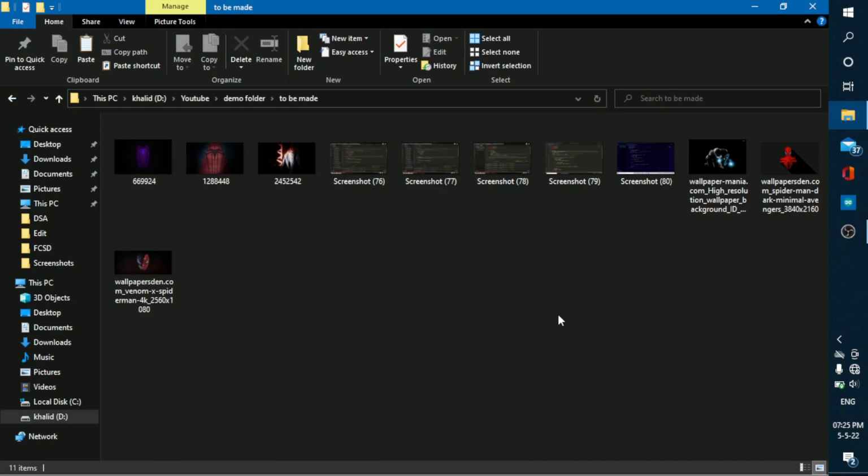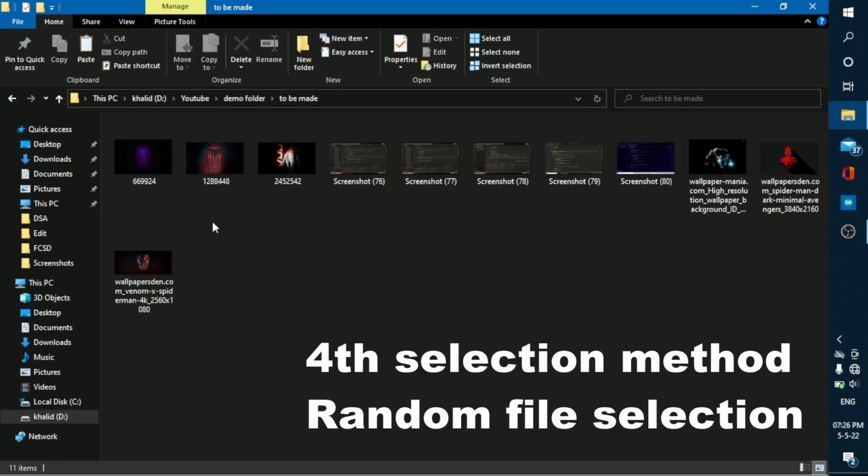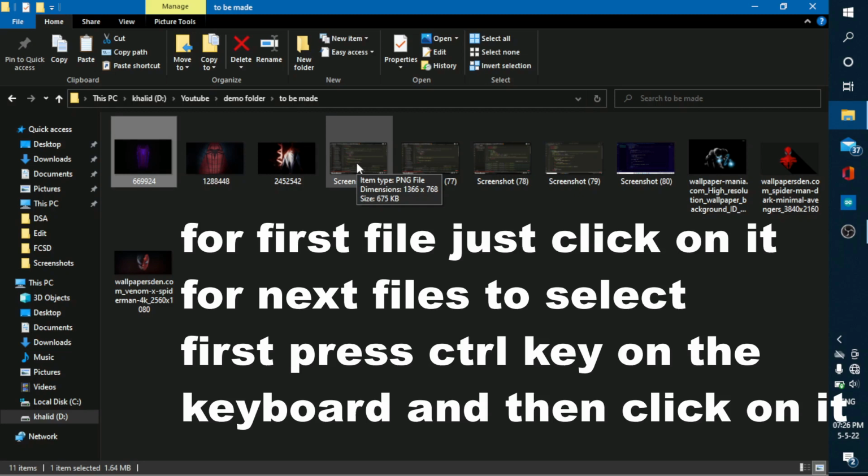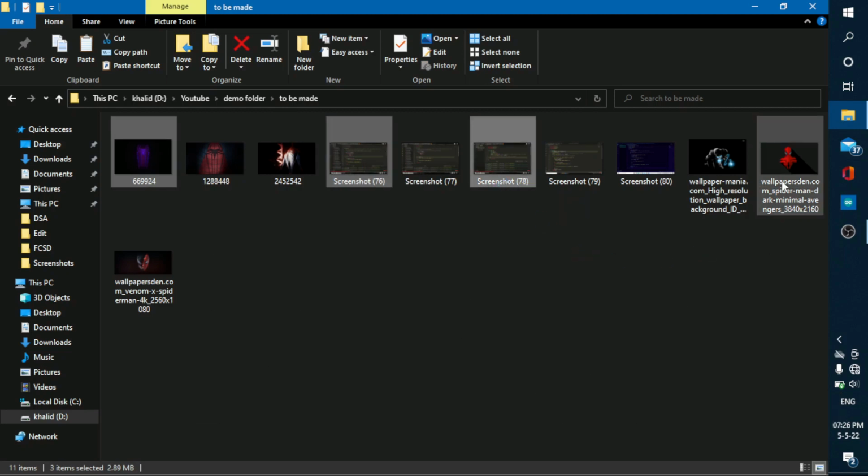Now the fourth selection type is suppose you want to select the files randomly. If you want to select the first one, just click on it. If you want this particular image to be selected, first press the Ctrl key on the keyboard and then click on it. If you want this image, you first have to press the Ctrl key and then click on it. If you want this one, you do the same way: press the Ctrl key and then click on it. So random selection, in this way you can do.